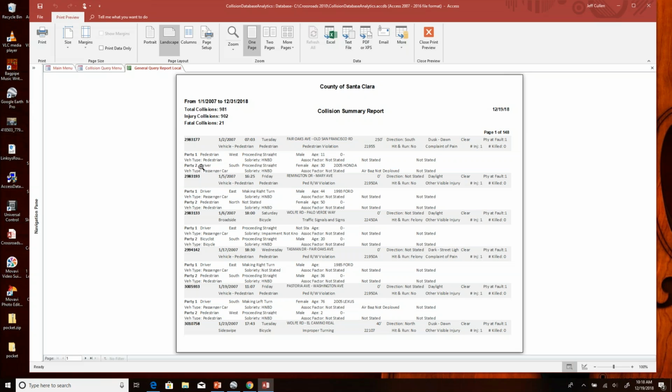And then it shows entries for the relevant data for every party. And these on this first page all have 2 parties. If there were 10 parties, it would show all 10. If there were only 1 party, it would show just the 1. And it gives us the party type, their direction of travel, and movement preceding collision, gender, age, and some other information, vehicle, year, and make as well. And then their associated factors and their safety equipment.